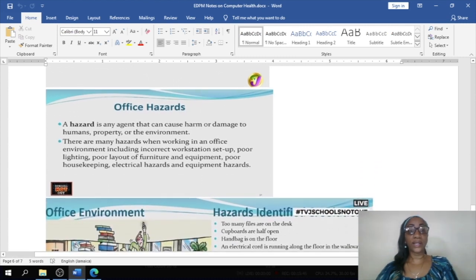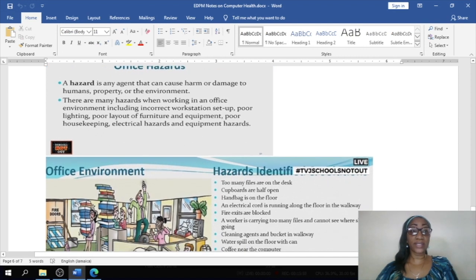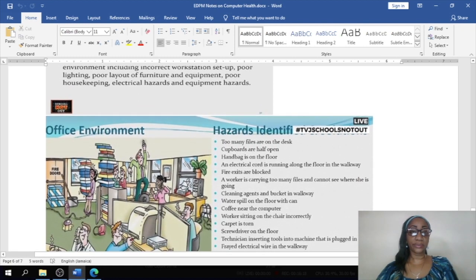We're going to quickly look at office hazards. A hazard is an agent that can cause harm or damage to humans, property, or the environment. There are many hazards when working in an office environment, including workstation setup, poor lighting, poor layout of furniture and equipment, poor housekeeping, electrical hazards, and equipment hazards.